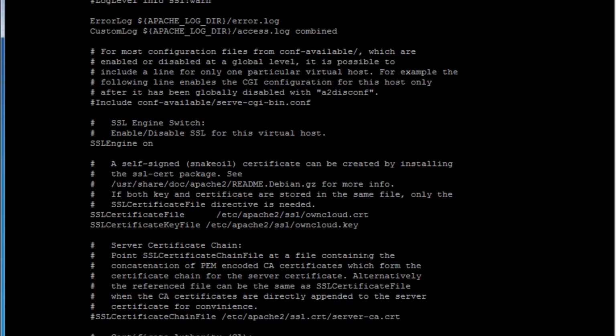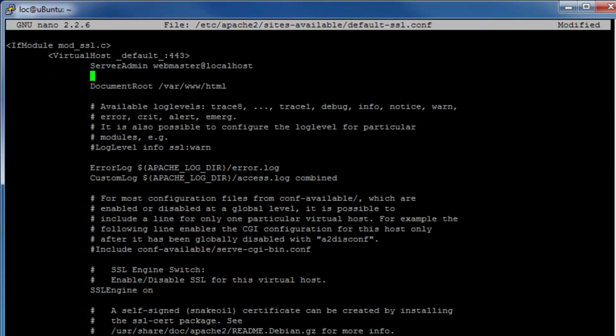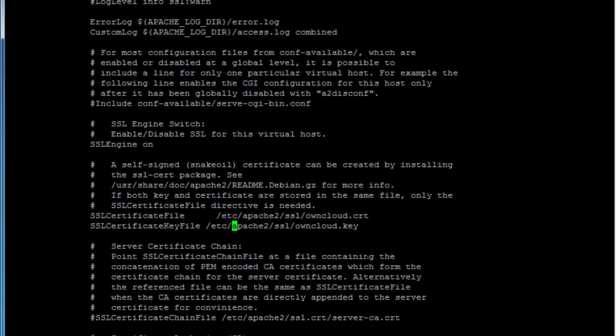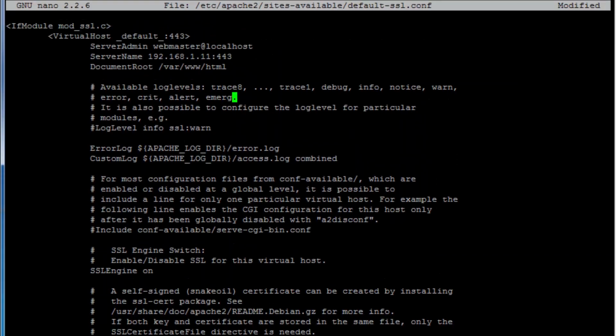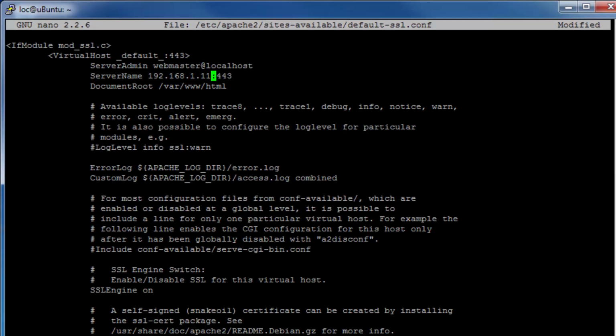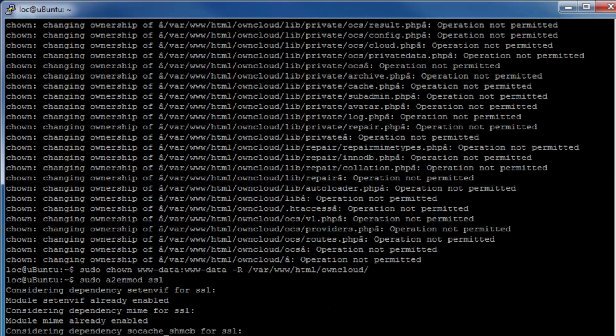That's it. Do that. We need to add just this one in here, the server name. Pretty much it. We just wanted to make sure the SSL engine is on, edit the certificate file and the certificate key file, and add the server name in there. Obviously put in your domain name or your IP in there. Save and exit.